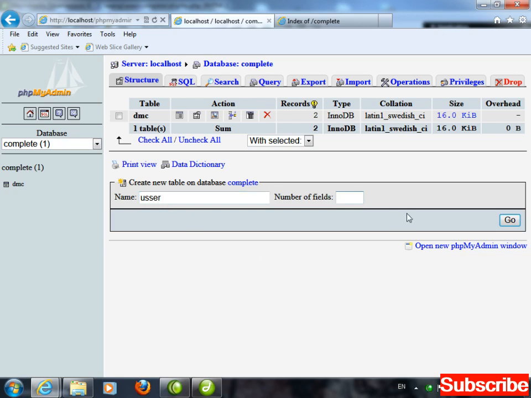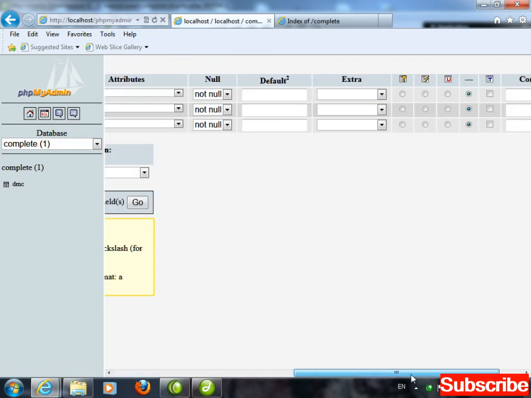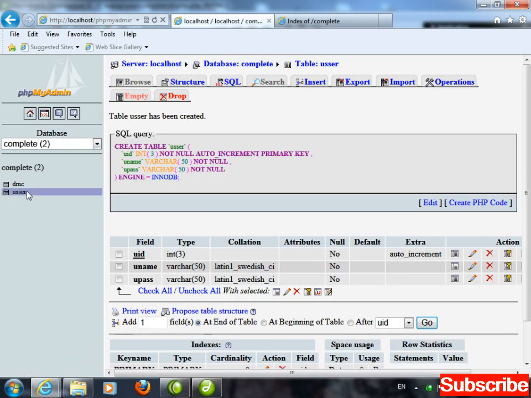And the number of fields: user ID, username, user password. 3 fields I need. Proceed. The first one is UID, integer of size 3, auto increment and primary key. Username, varchar of size 50, and the last one, password, also 50. Click on save. Now here directly I'm going to make entries of 2 users.